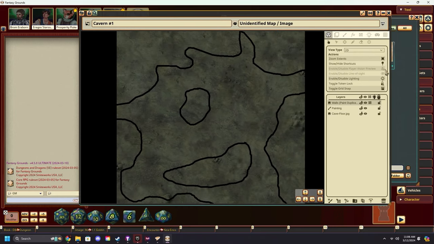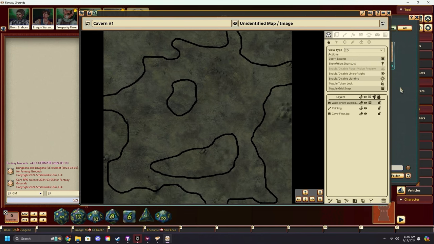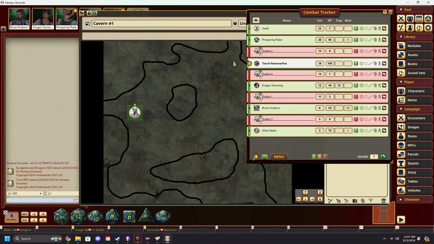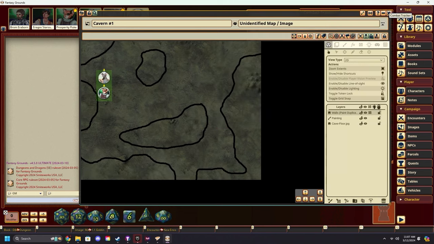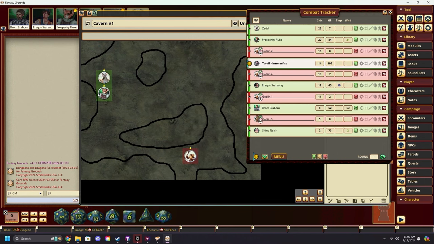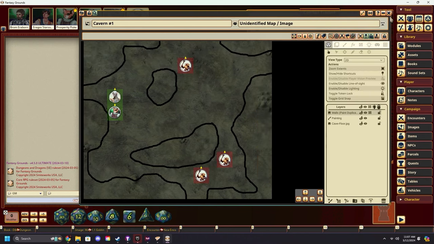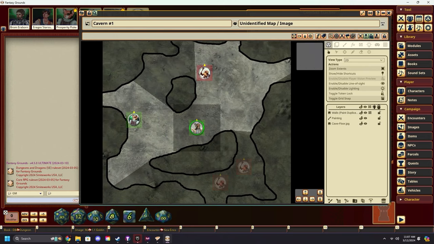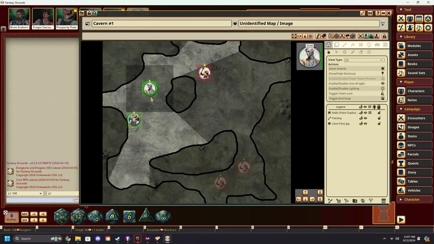We can come over here. We can enable line of sight. We're not going to enable player view, but we can come over here, grab the combat tracker, drag in a couple of players, and then let's throw in a couple of goblins, maybe down here, and maybe up here. Now you'll see line of sight is set up how you would expect.